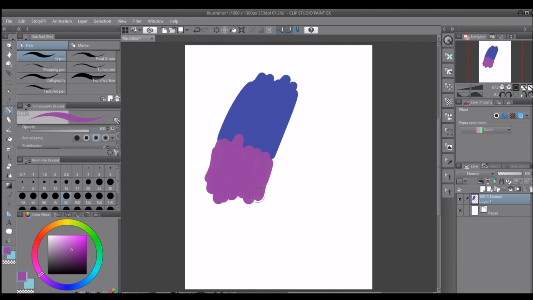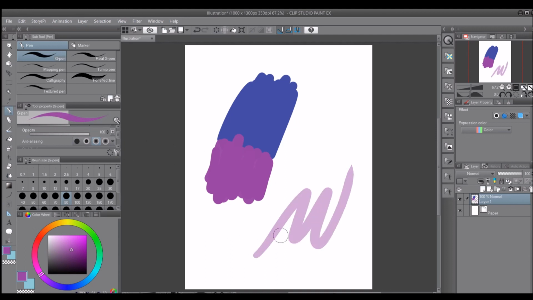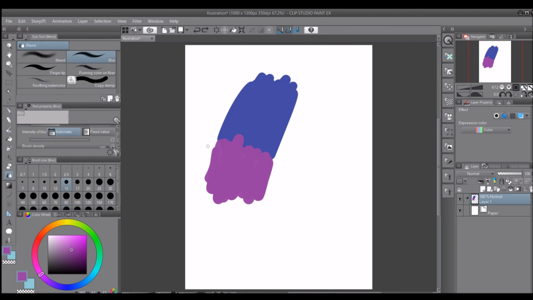Why is this the opacity? Oh, the opacity is not all the way up. I'm an idiot. Another thing you should know, the opacity of the brushes can be changed. Depends on how it makes the pen either extremely opaque or very transparent. So anyway, back to the blending tool.